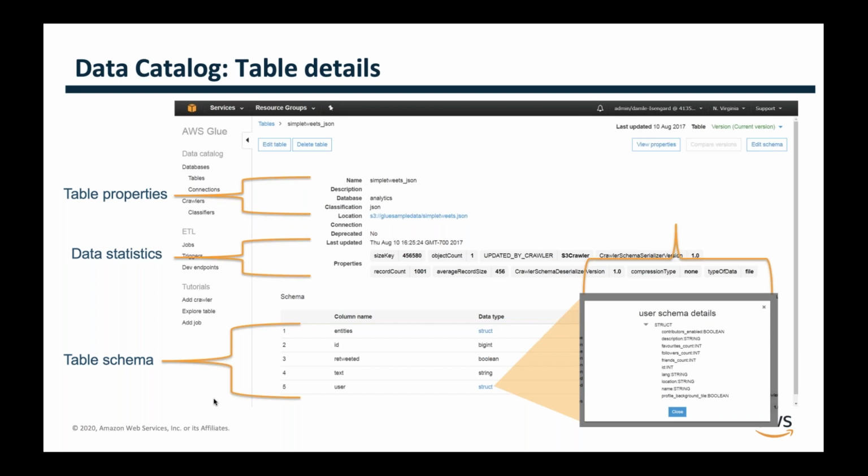There's no connection there because it's not a networked object. It's just an S3 bucket with no VPC endpoints or anything. And we can see in some of those tags there, compression type none, type of data is file, average record size is 456, I think, bytes, record count 1001. So there's a bunch of tag metadata that can be seen in terms of details about the crawler at the time it was executed or invoked.